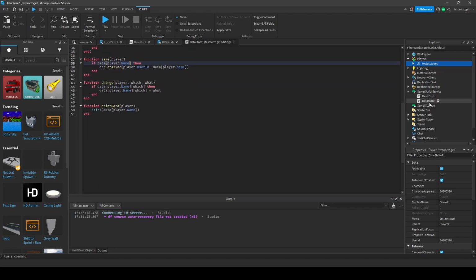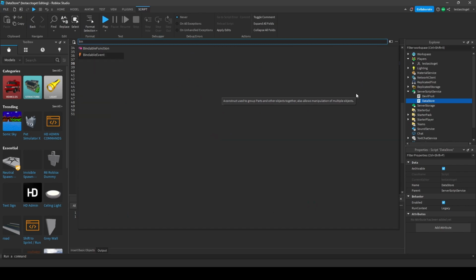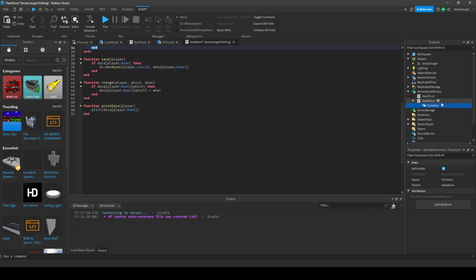Now, we are not done yet. We have to add a bindable. Was it event or function? I'm not sure. Called by another script. Yeah, it was bindable function, I'm pretty sure. There we go, data store.